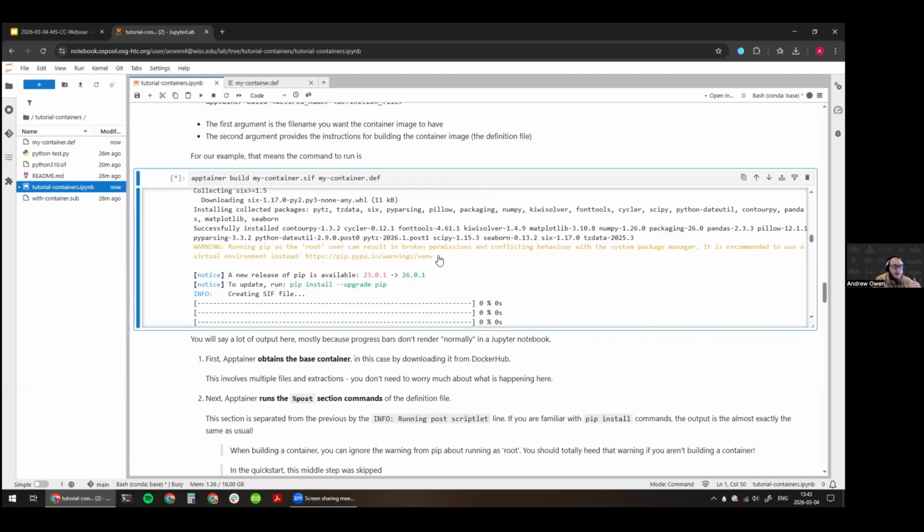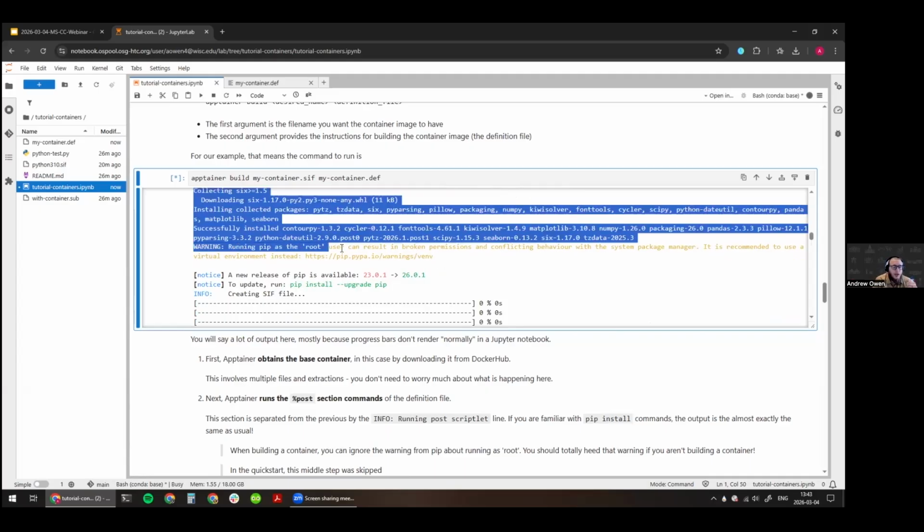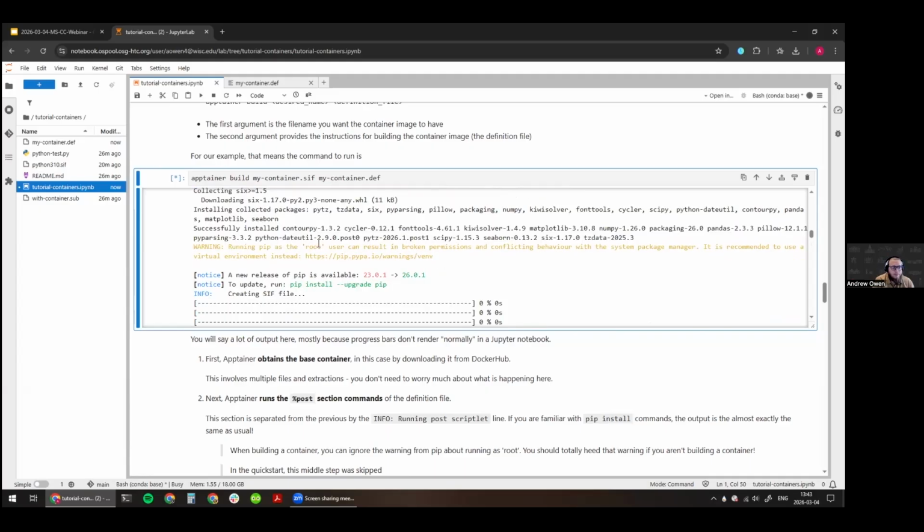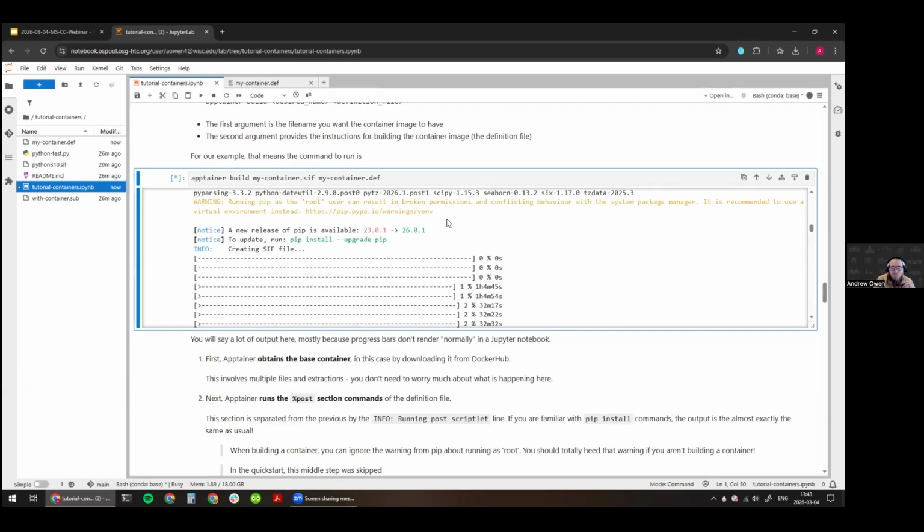When you're creating a container, you can ignore this warning about running pip as root. That's fine. We're creating a container. If you are the admin on a machine and you're running as root, you should definitely pay attention to this warning. You should avoid doing that.